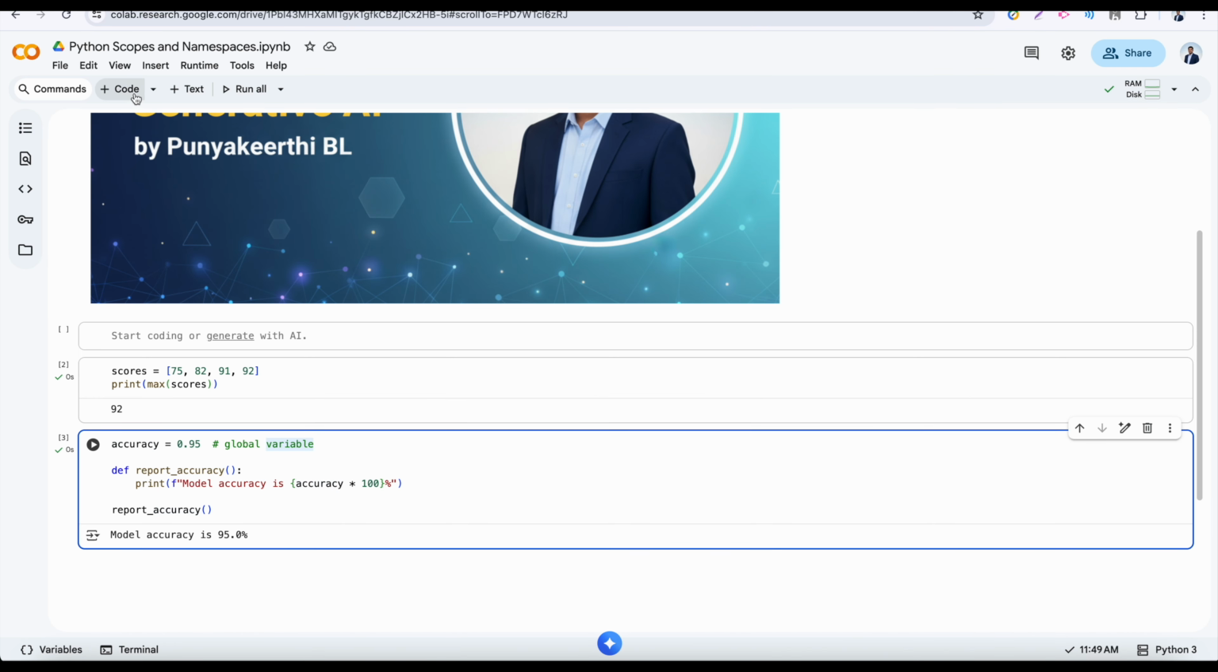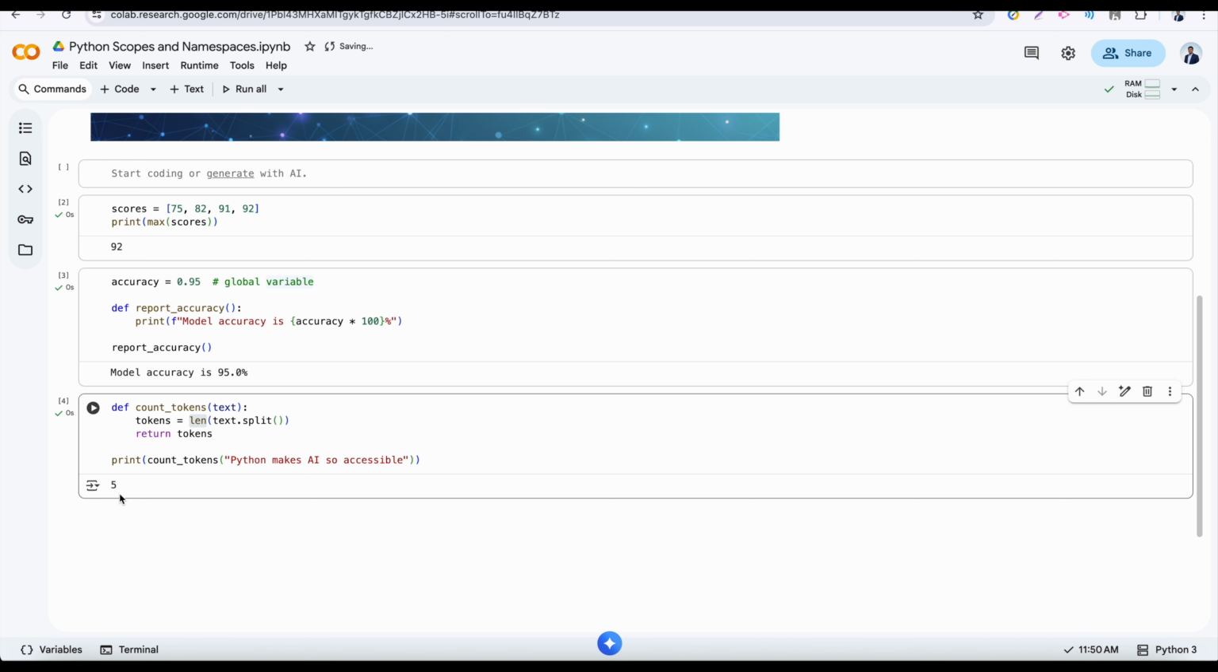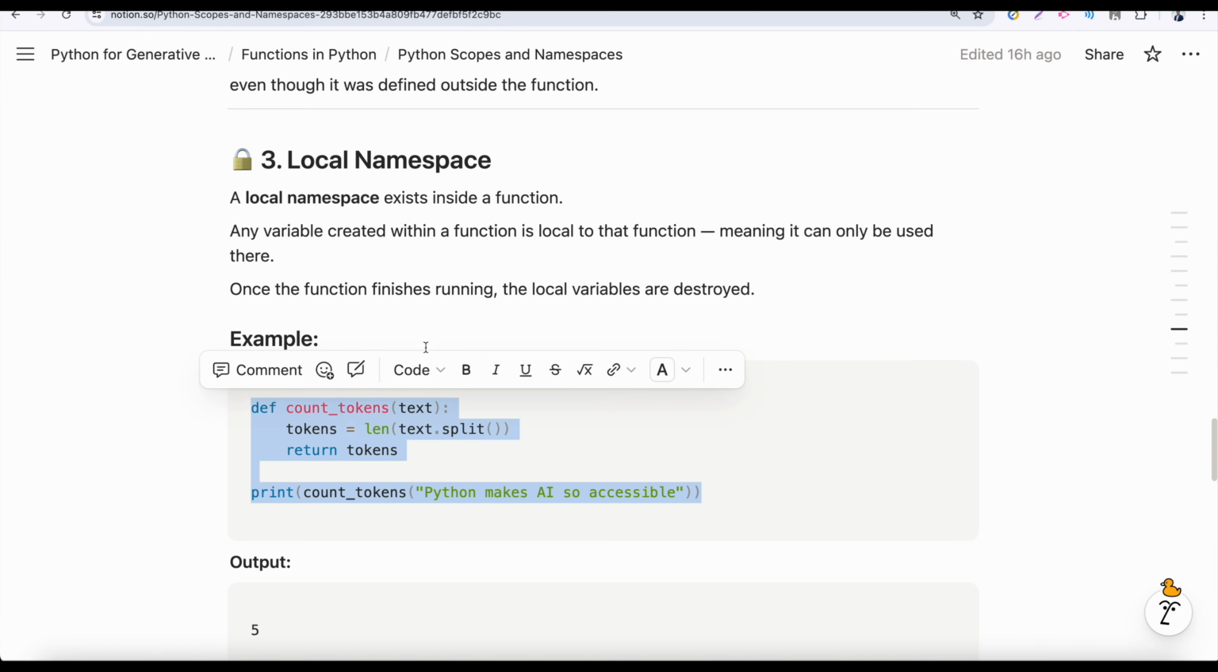So I have a function called count_tokens, which has a text parameter. tokens is a variable which is defined inside the count_tokens function, and we are getting the length of text.split(). So I'm passing a sentence, "Python makes AI accessible". When I print the tokens, we are able to get 5 tokens. tokens is a variable here. This is a local space variable. How does it work? Let's see.